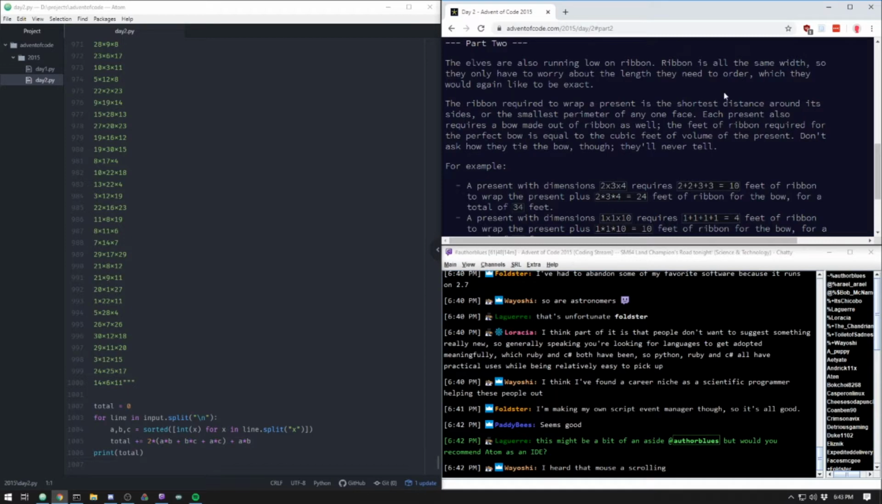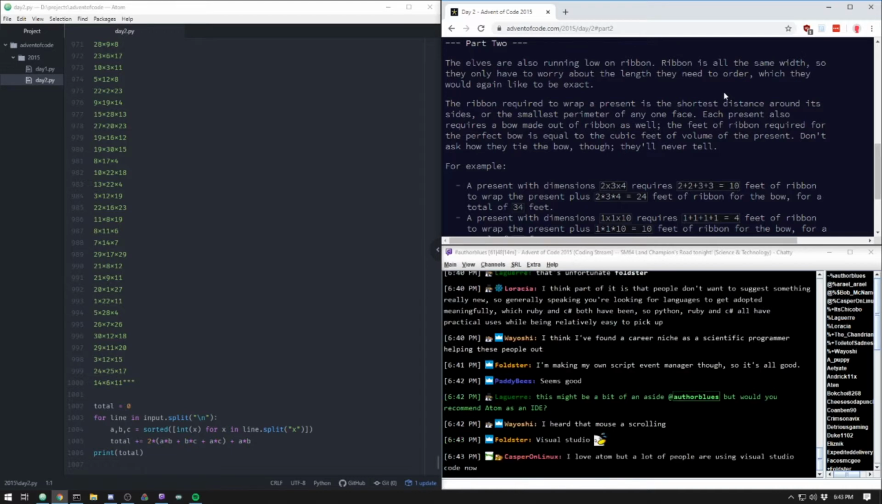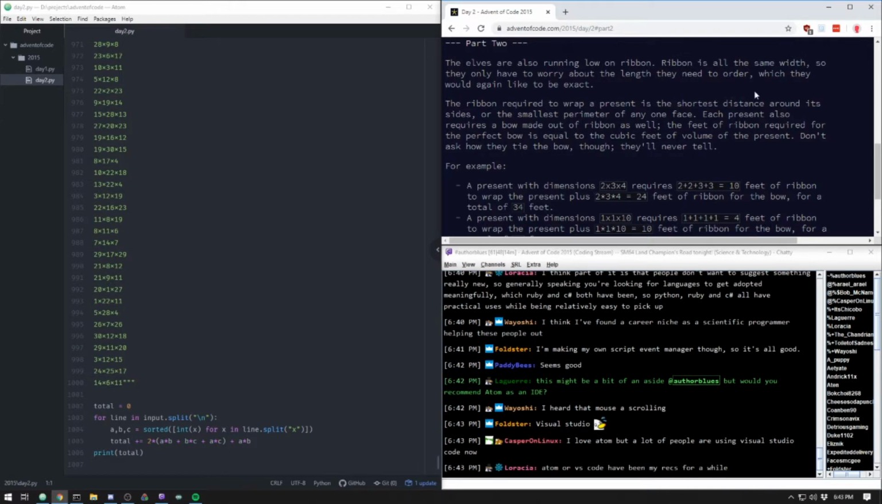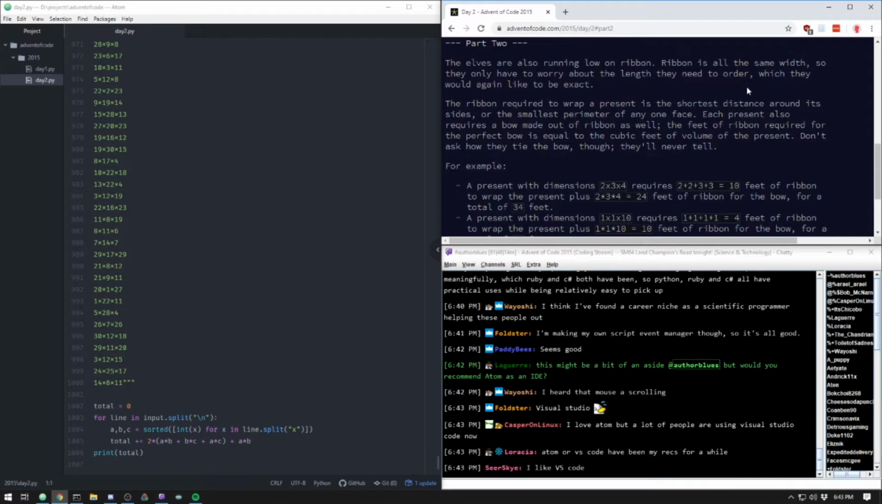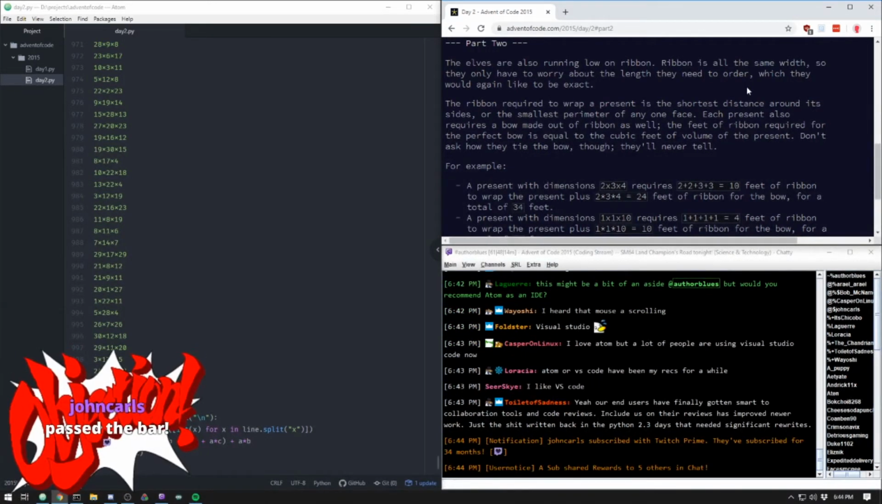Elves are also running low on ribbon. Ribbon is all the same width, so they only have to worry about the length they need to order, which they would like to be exact. The ribbon required to wrap a present is the shortest distance around its sides, or the smallest perimeter of any one face. That makes sense. Each present also requires a bow made out of ribbon as well. The feet of ribbon required for the perfect bow is equal to the cubic feet of the volume of the present.